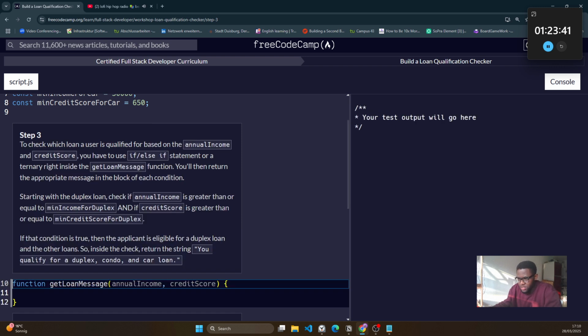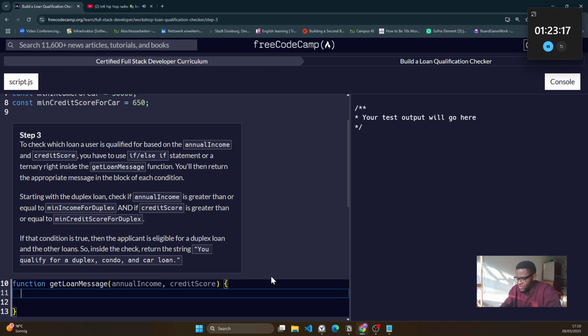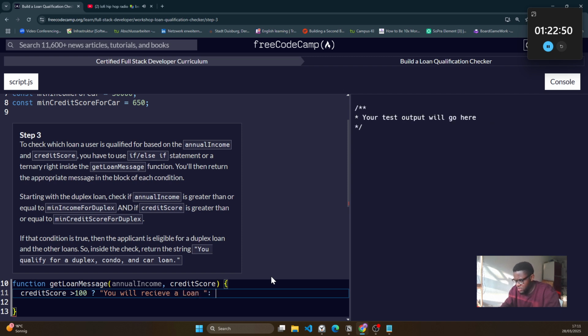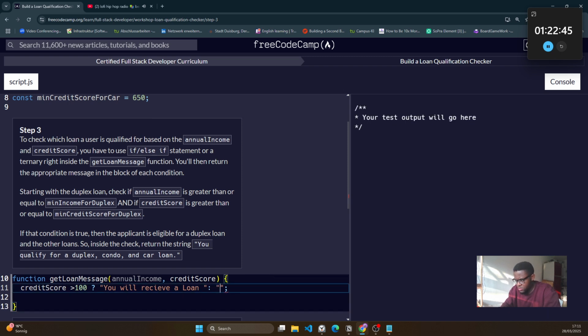So the next step is to check which loan a user is qualified for based on the annual income and credit score. You have to use an if statement or ternary right inside the getLoan function. Okay, ternary operation, they just mean this. For example, if you want to check if the credit score is less than, let's say, 100, we use these ternary operators, and if it's true, you will receive the loan, and if it's false, I think you are not eligible for the loan. So that's the meaning of this ternary operation.